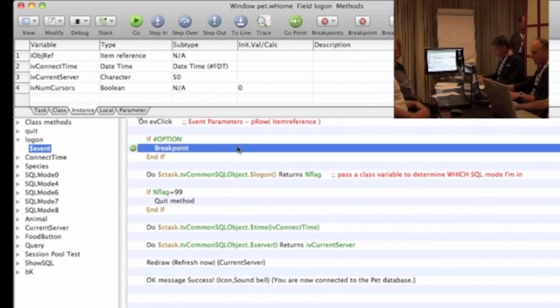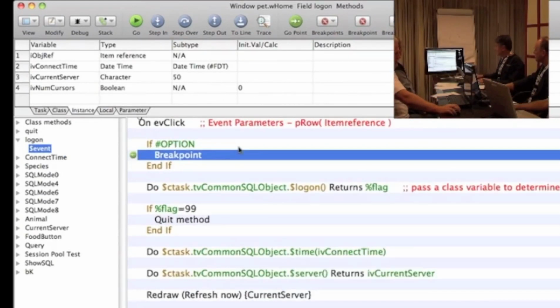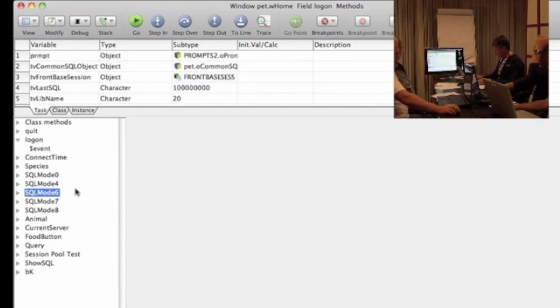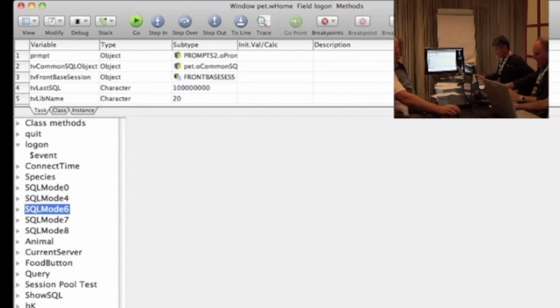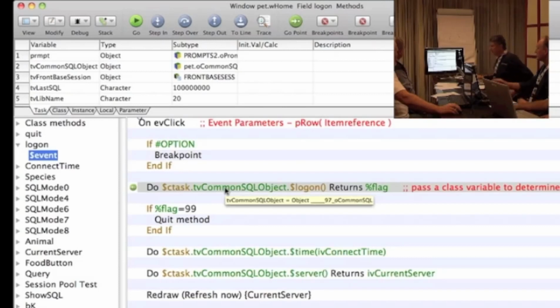Oops, let's see if I remember how to do this. There we go. So let's see what happens. So I have a task there.